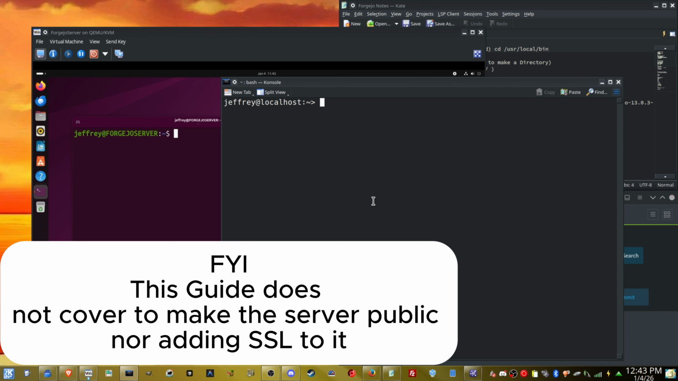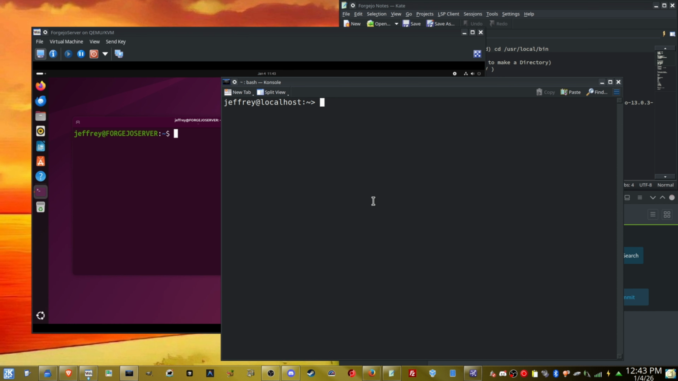Hey guys, today I'm going to show you how to set up Forgejo, that is a self-hosted website for storing and managing code similar to GitHub. So let's go ahead and get started.